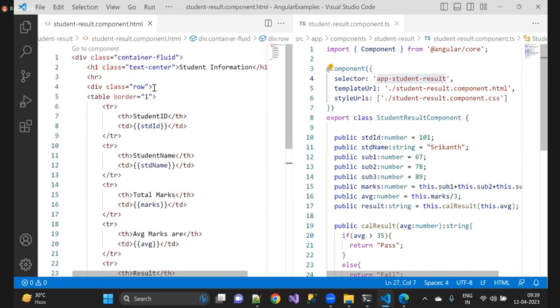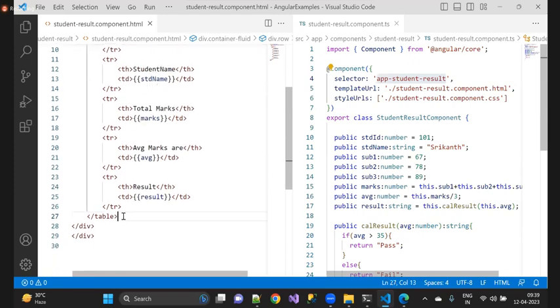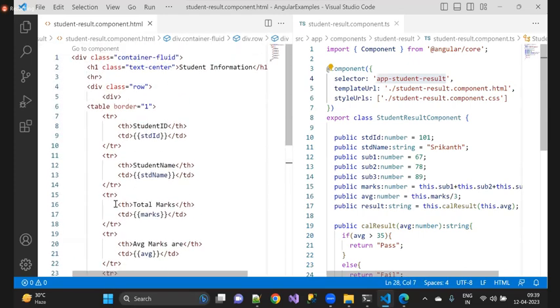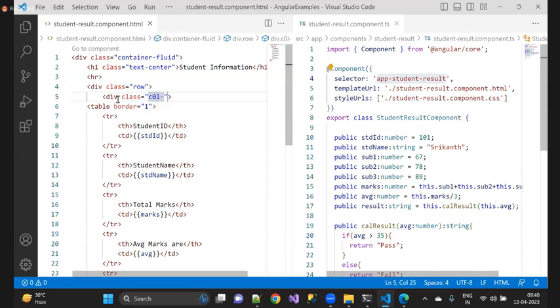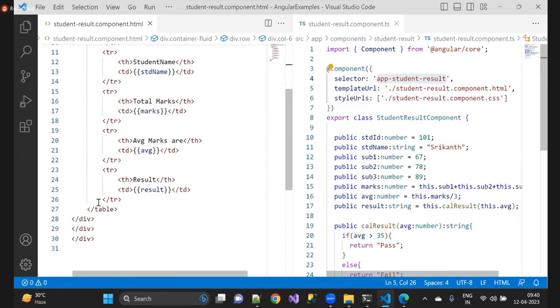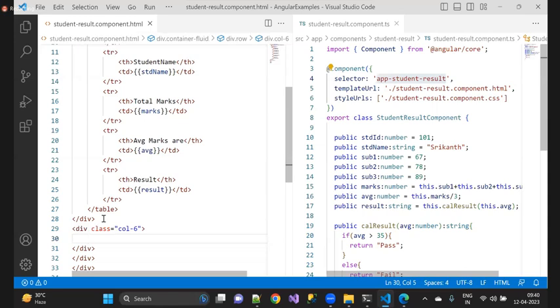And at the same time, I'll take another div, and I'll keep this table inside that. These are all the classes that I'm applying in Bootstrap. Class col, maybe I can say 6. And I'll take another div here, and the remaining 6 columns I can give it here.